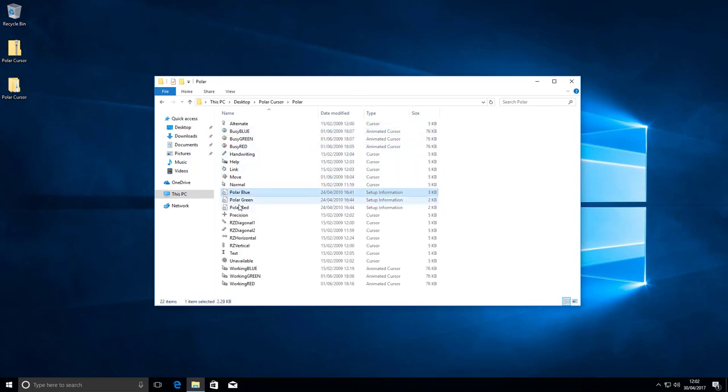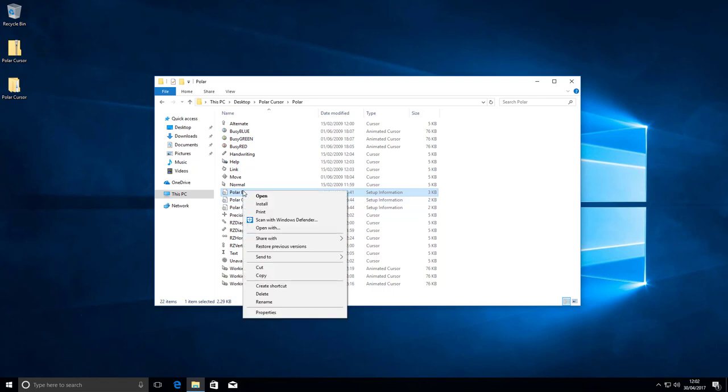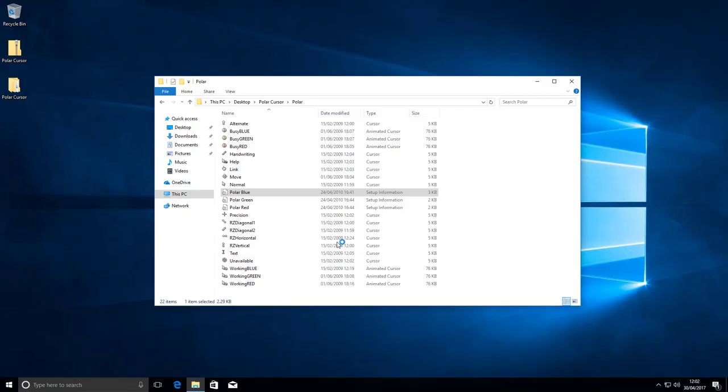And usually they'll only have one file to install it, but this has got three different themes, a blue, a green and a red. So we'll just use blue. You just right click the .inf file, click install, say yes. The cursor will install in a few seconds.